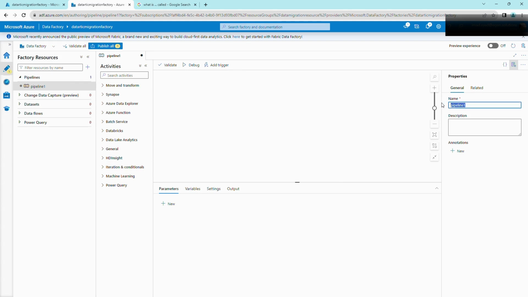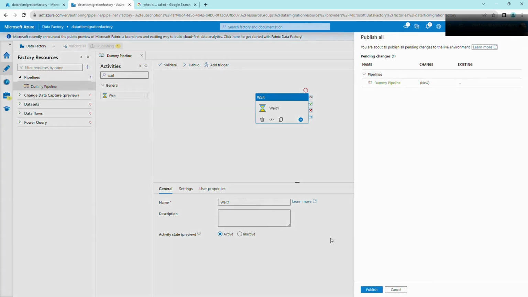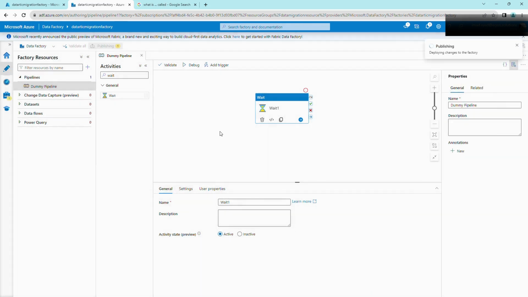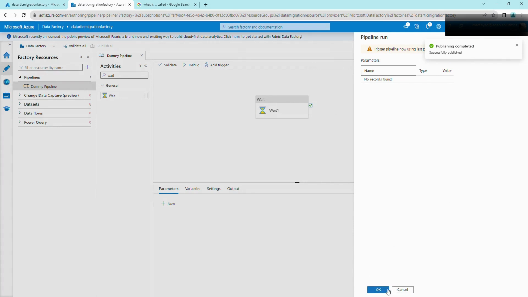Give it a name. For this, I'm going to give a dummy pipeline name. On the left in the toolbar, you can see multiple activities that you can use for your business purposes. We'll give a basic wait activity just to define our pipeline here, where you can give it a wait time in seconds. Hit publish to save your pipeline. And you can either debug this pipeline or trigger it depending upon the scenario. So hit trigger now and hit OK.